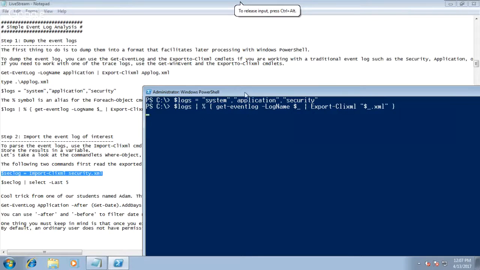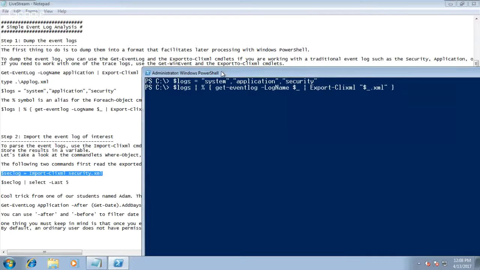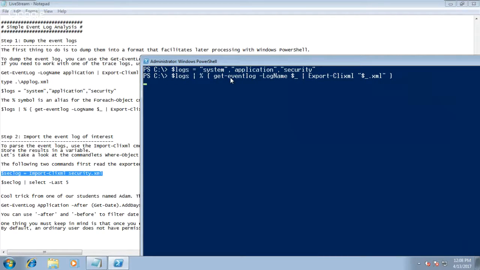Man, the sucker still hasn't finished. Guess I must have a lot of logs. I'm getting a little tired of waiting. Okay, so let's kill it.